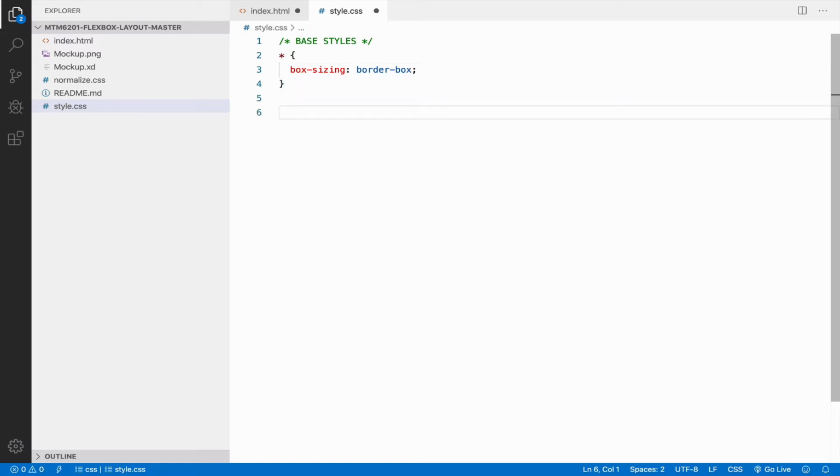Because we're going to be adding padding to a lot of our elements so that they actually take up space, because there won't be content in them right away. So that way we can kind of see the structure as we're building.